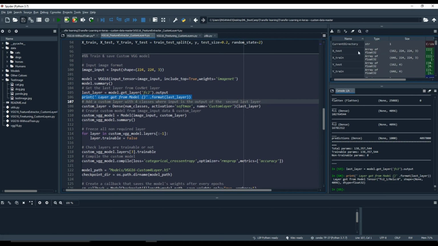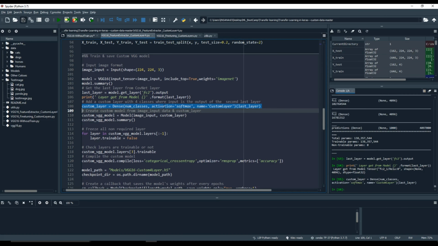And the last parameter I had kept is the name, custom layer. As of now, you can see the layer's name is predictions, which we are about to modify. Once we create this custom layer, this name will change to custom layer, and the number of classes, instead of 1000, should become 4. That's what we are about to modify. So let's do this. My custom layer has been created, which I will now feed into my model.